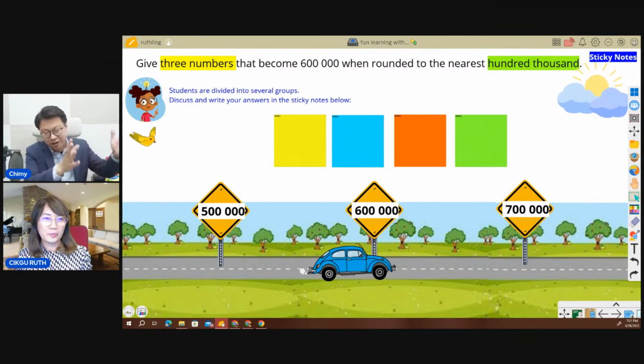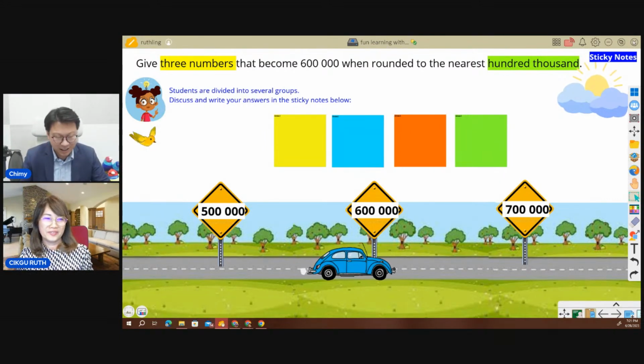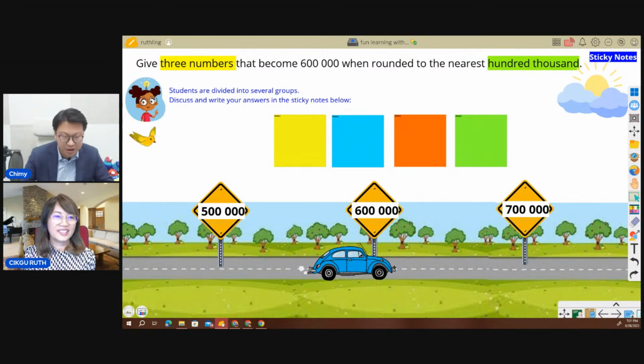Group one will have their own whiteboard, group two will come with their own personal board. Yes, their own personal board. Each group can write their answer inside the sticky note. And this is how it will be done. You can have as many groups as you want.